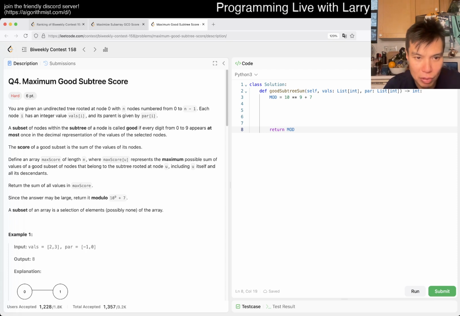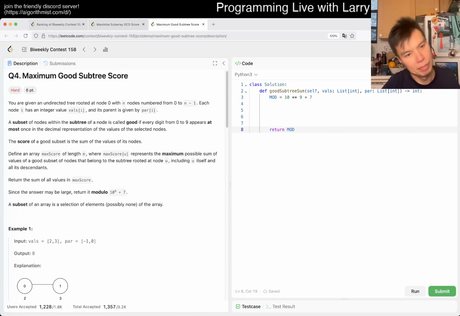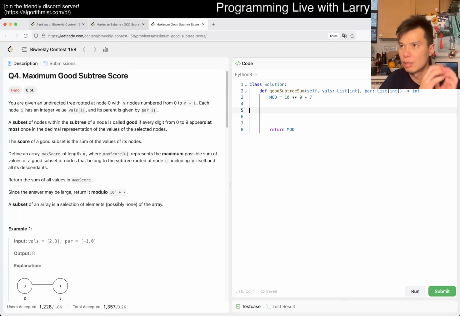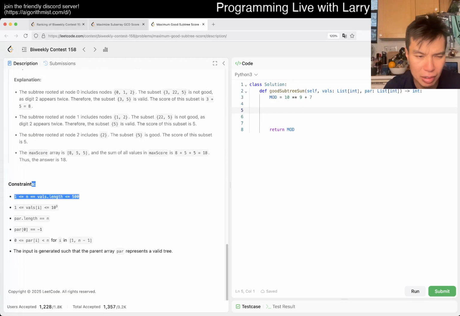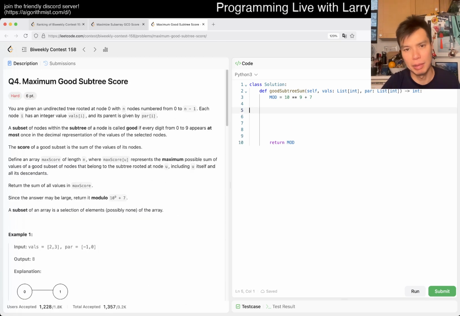Define max score of u to represent the maximum value of a good subset, including u itself and all its descendants. It seems like just DP, right? Return the sum of values in max score. What does that mean? Oh, okay. So you have to get the max score for each one, and then, how many nodes are there? 500. This is just straight up DP then, right? I don't think there's anything too tricky about it per se.